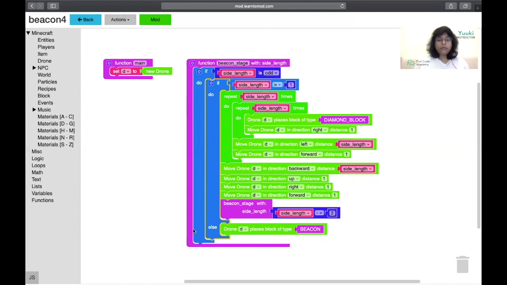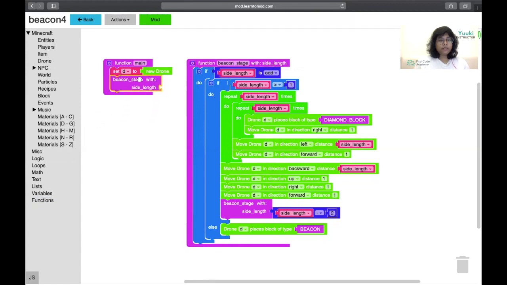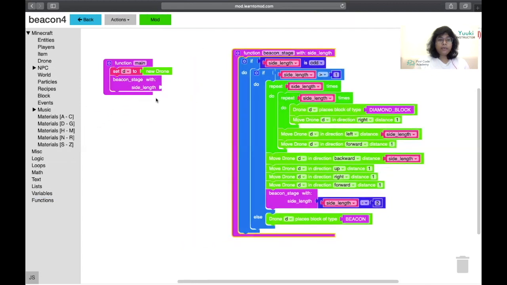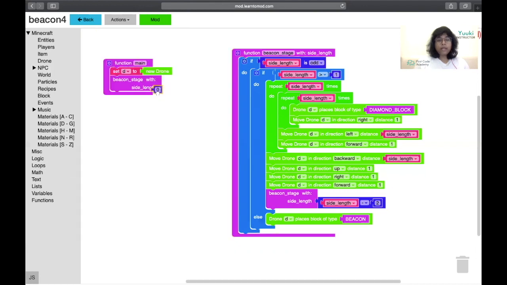Now I need to run this function when I use my mod. So I'm going to call the beacon function when the function main is run. So I'm going to function and drag in the beacon stage. So here I can input the value of my side length. So I'm going to keep it 9. If you want a bigger beacon, make sure you enter a bigger number, but it should be an odd number, not an even number. So I'm going to start with 9. Alright, so this is the finished code blocks for my beacon.